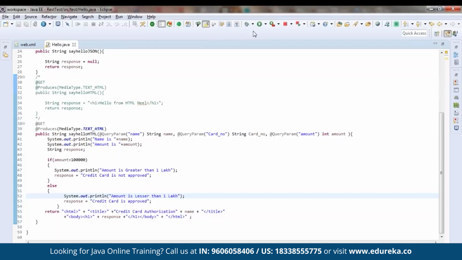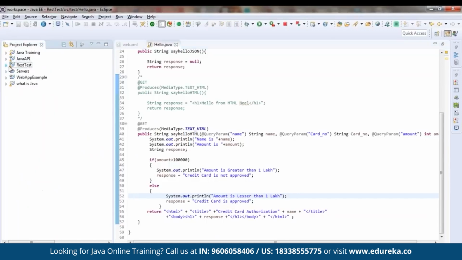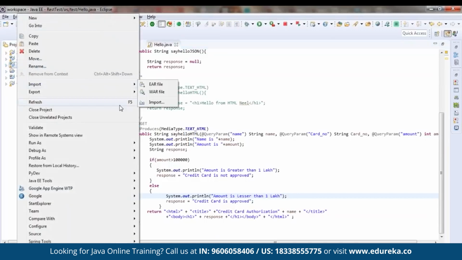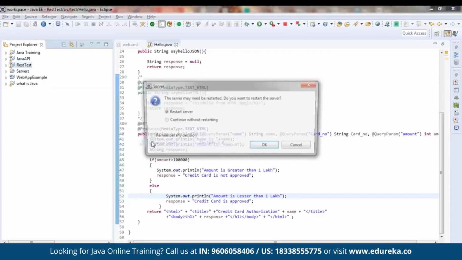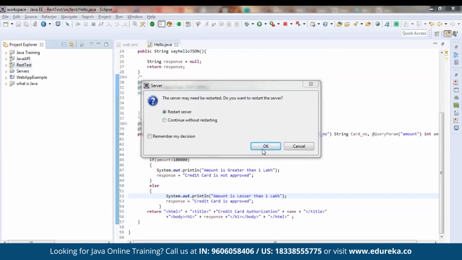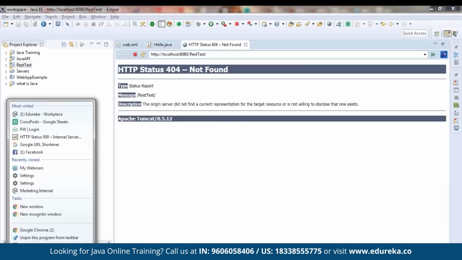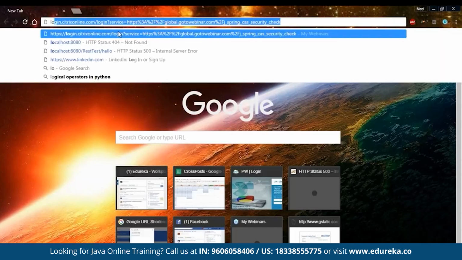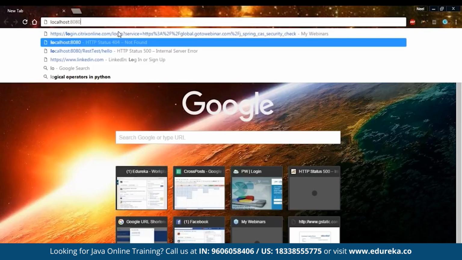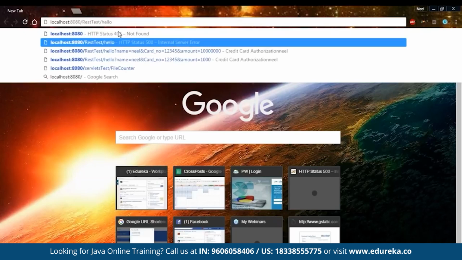So I'll just save this and let me run this. Now if you're running your application on a browser, then by default your resource type is going to be HTML. So I'll show you how to run this application on your browser. So run on server, restart server. I'll just open a new tab. Now to go to your application in your browser, type localhost/the project name. My project was inside REST test, okay, and the name of the application was hello.